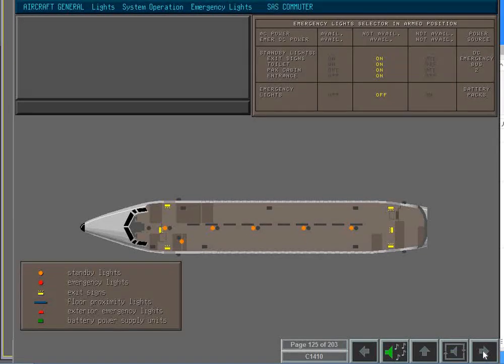When AC power is not available, all standby lights come on automatically, powered by DC Emergency Bus 2. When both AC and DC power are unavailable, all the emergency lights illuminate automatically, powered by the emergency battery packs.